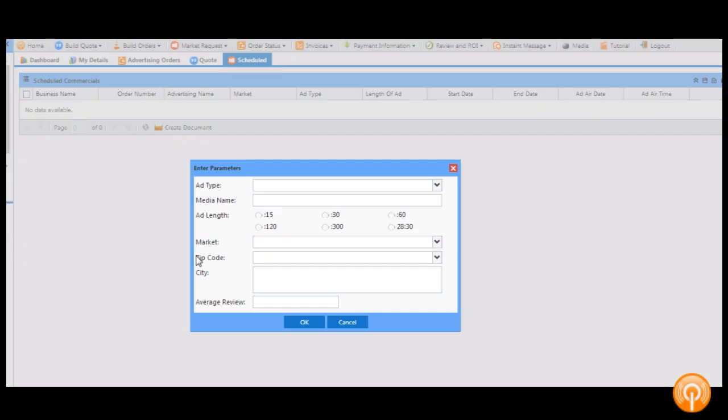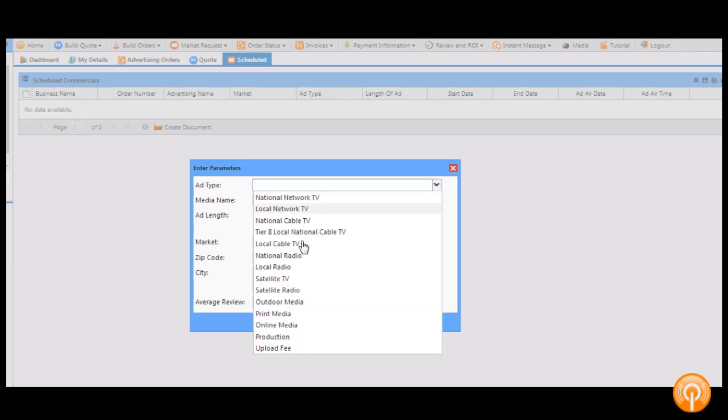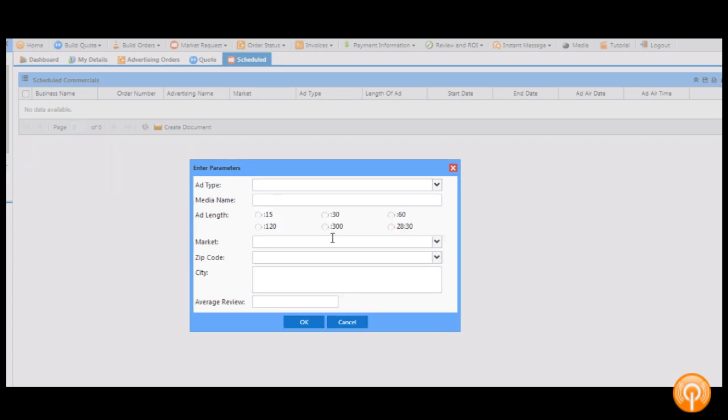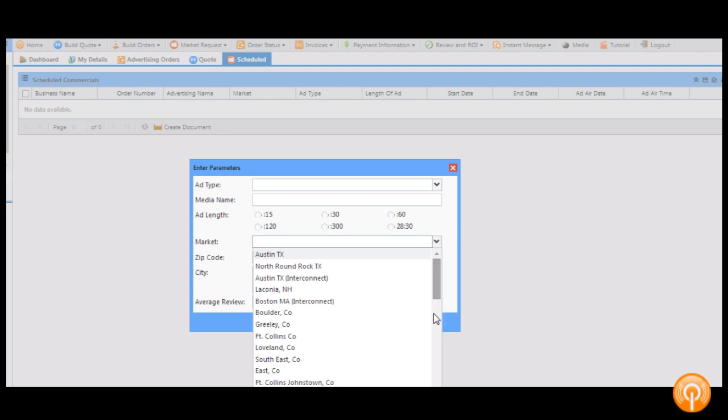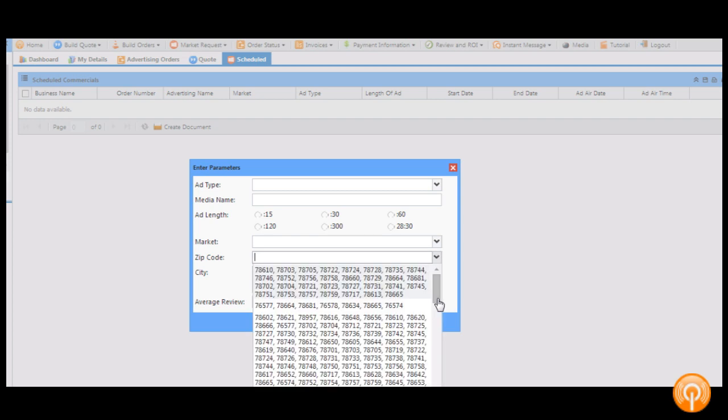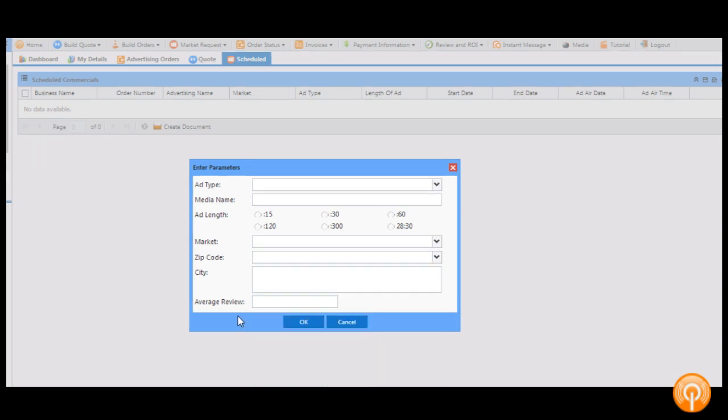Here, it's going to give you an opportunity to select a specific type of media that you're looking for. However, at this time, it's easier to just simply select OK. But if you choose to, you can look for a particular type of media based on the type of ad that you're looking for, the media name, the length of the ad, the market that would cover the ad, the zip codes, and even if a list of many zip codes is provided, you can simply input one zip code and you would get all media associated with that one zip code, the city, and a review.